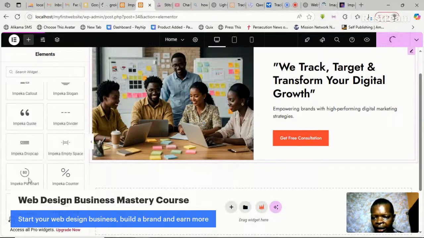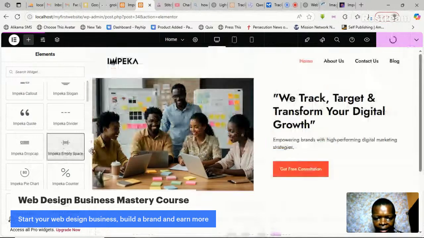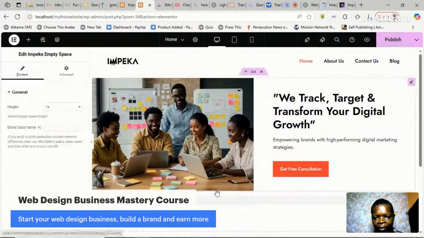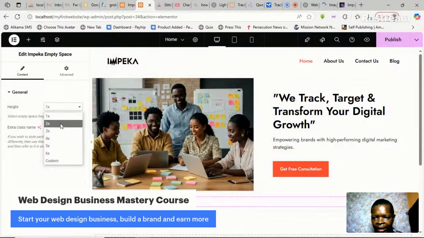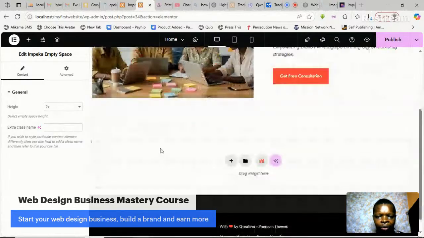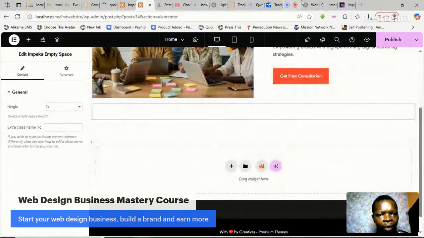Then let me add an empty space. Like I said, it should be white space. So just drag it at the back of this guy here. So you can determine the height. So I think this is okay. Remember, this is the canvas. This is where we'll be putting our elements. What is the next thing we are told to do?